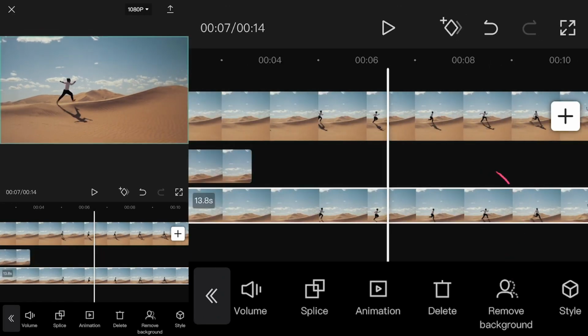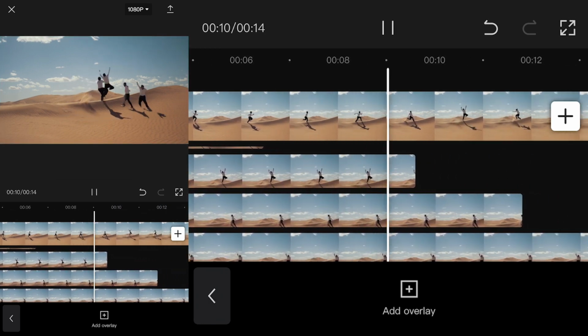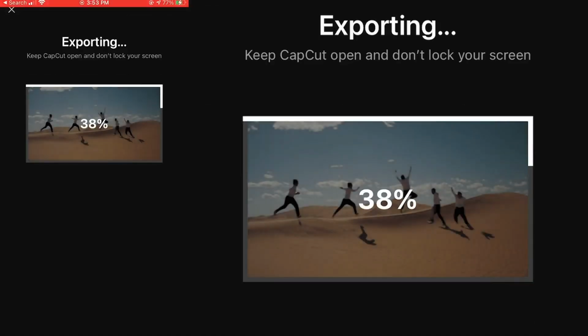Now remove the background. Find a good moment and then freeze the video. Do that over and over again until your timeline looks like this. Every cut shown here is where your subject meets their clones. Export your project by clicking this button on the top right of your screen.